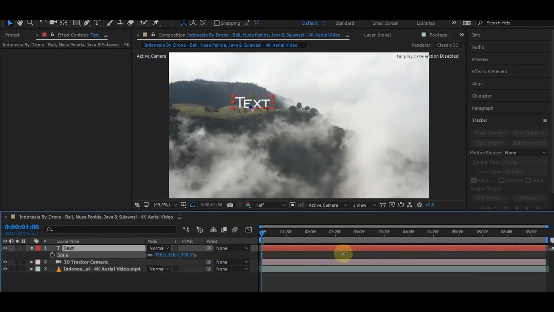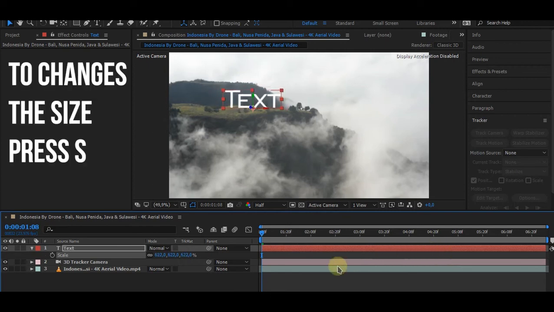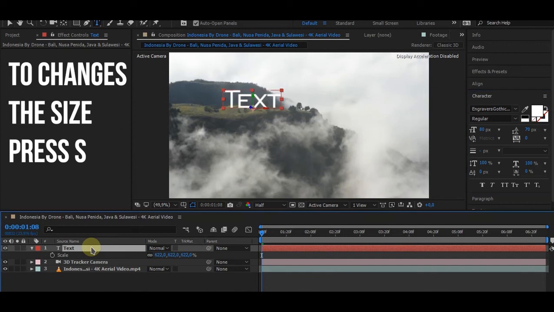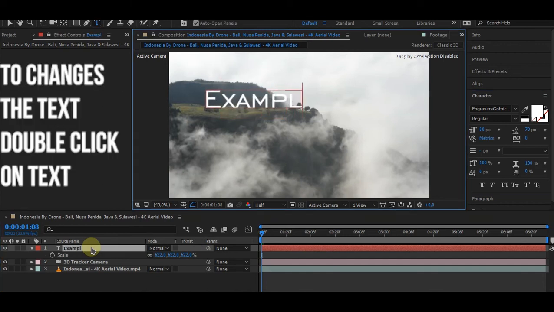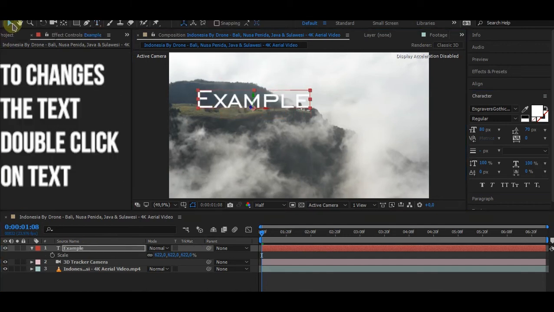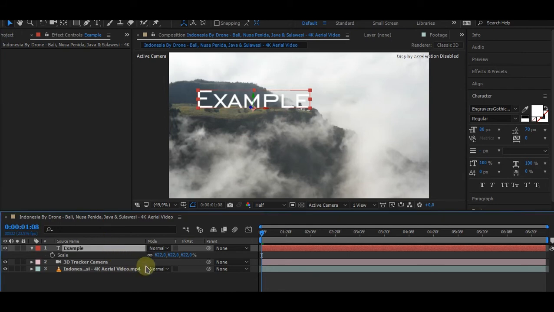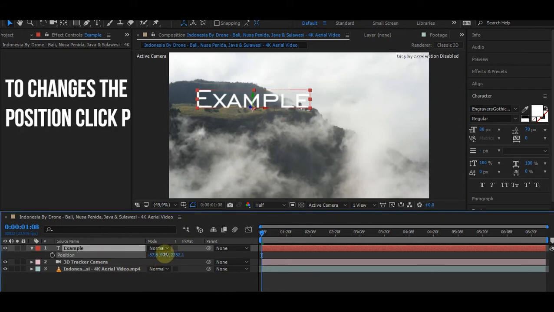Now I want to change the size and position of this text. To change the size, click S. To change the text, double-click on the text. To change the position, click P.